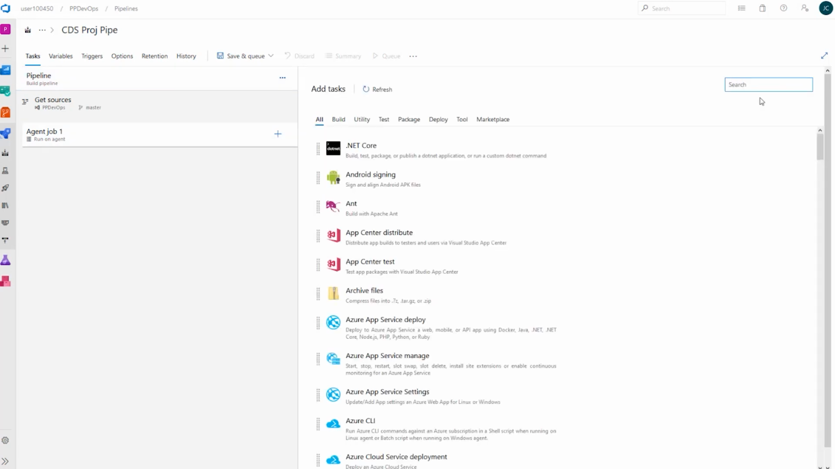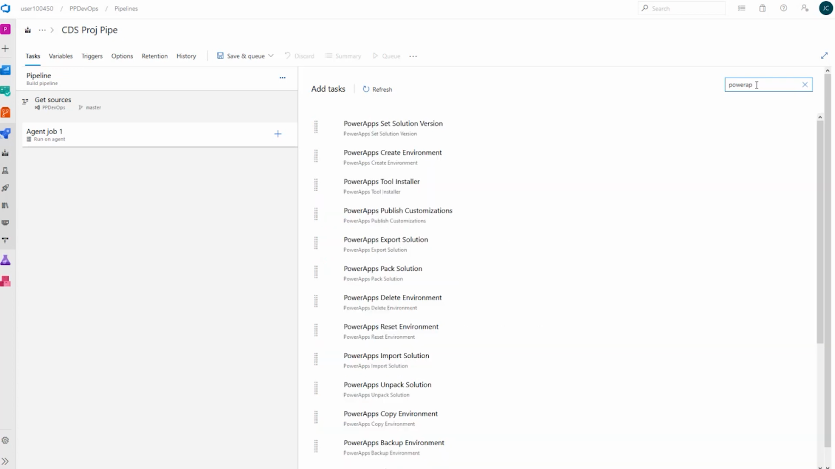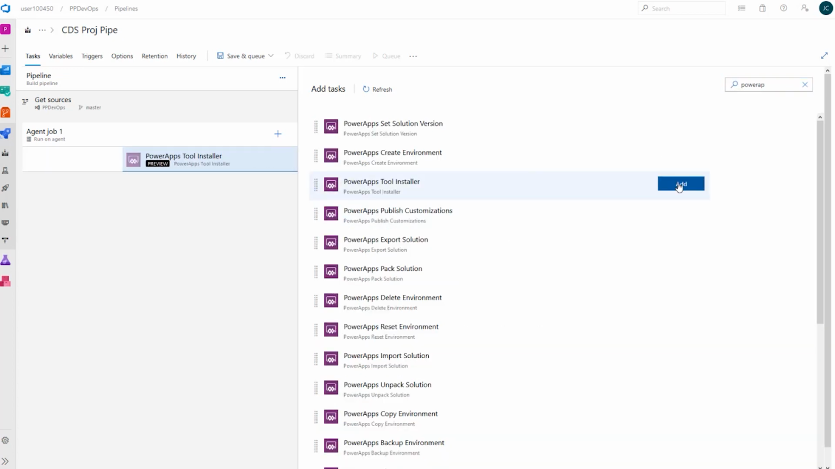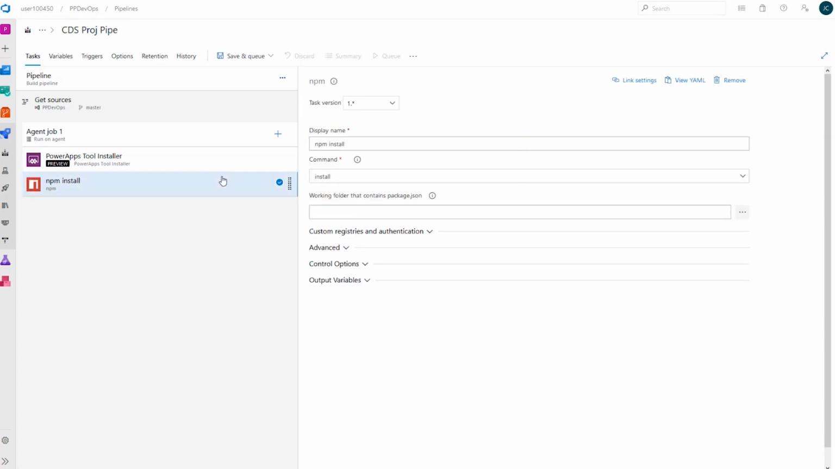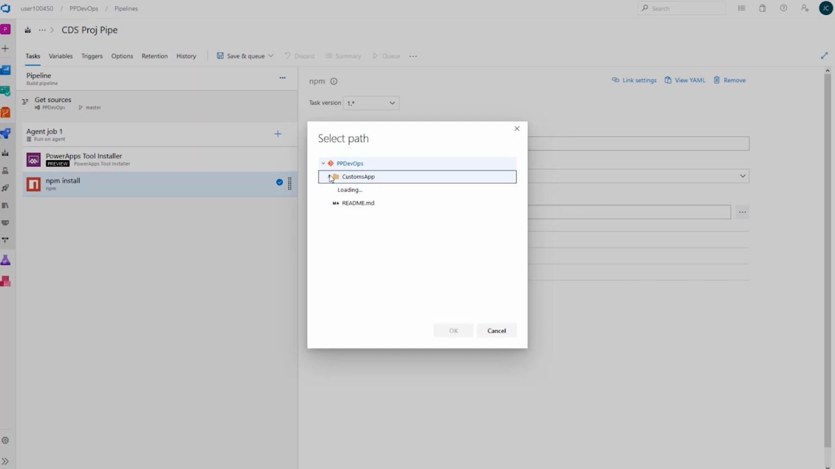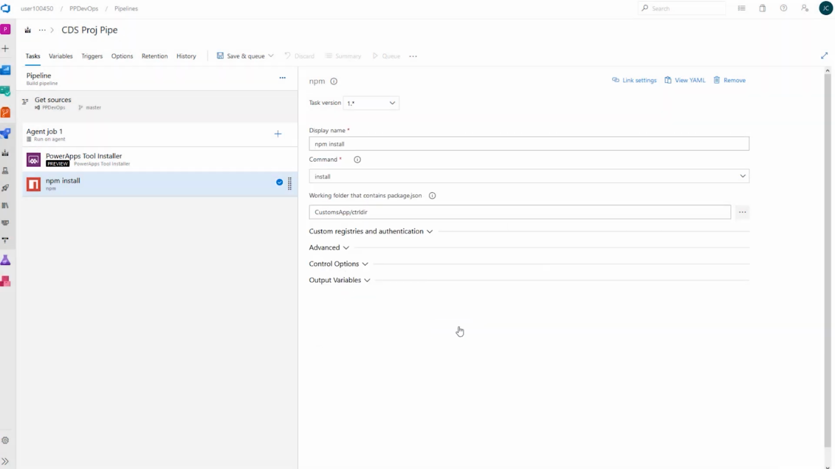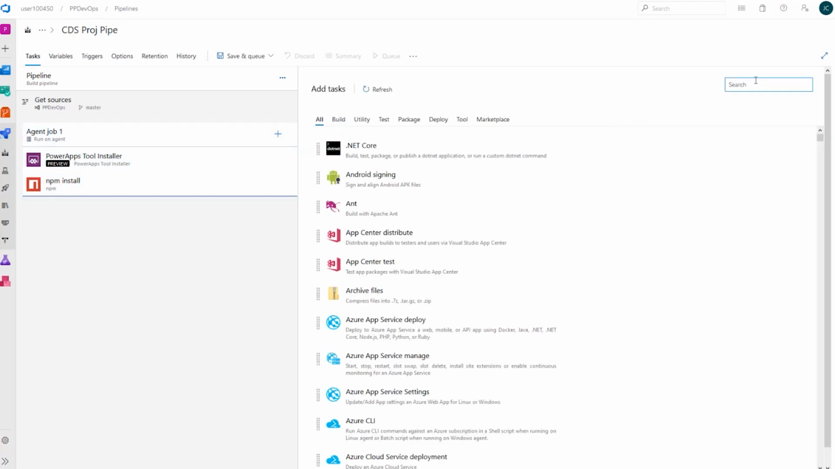And we are going to still add the Power Apps tools installer to that, because we still want to use some of the import gestures that are available. But now we want to add an npm piece here. So we're going to add npm command, and we're going to go into that. We're going to install, and the working folder will be the control directory that we got here. So we're going to work on that, and then we're going to add a .NET build task here.